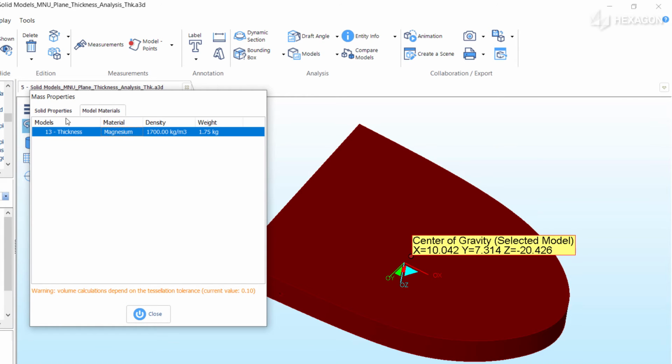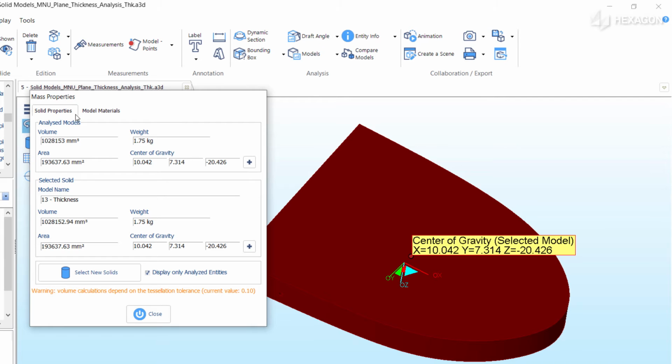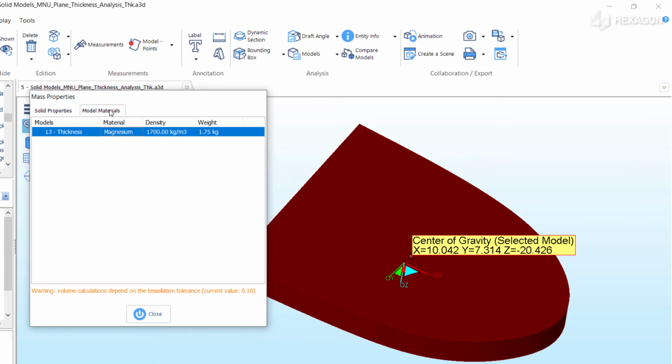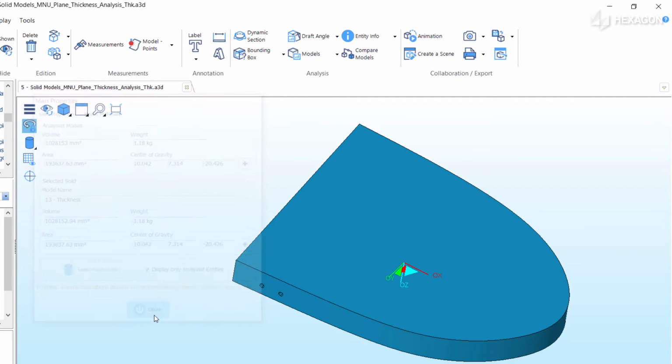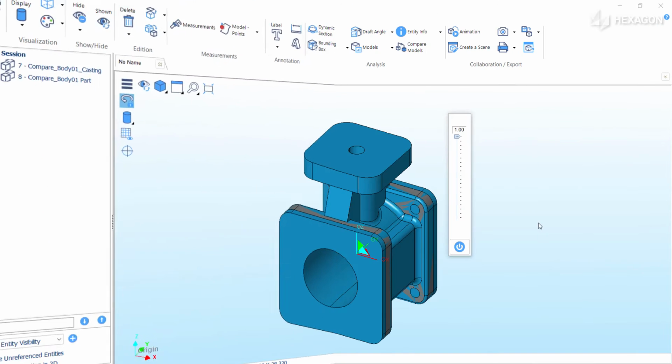Here we not only see the centre of gravity, but we see information such as weight, volume and area. A user can create their own library of materials, which includes density, and thus weights can be calculated. This could be used to plan loading capacity for a machine tool, or cost of shipping a product.